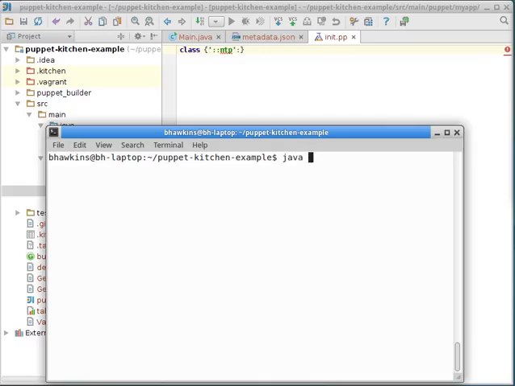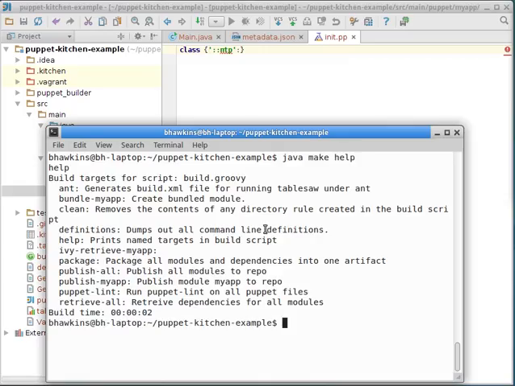Let's go to that. And this shows me all my targets. The one that I want is retrieve all. What this does is, and this is in the script, the script converts my metadata.json dependencies into an XML that Ivy can read. Ivy then fetches those dependencies from the local repository and extracts them into my project. Okay, let's go ahead and run that now.